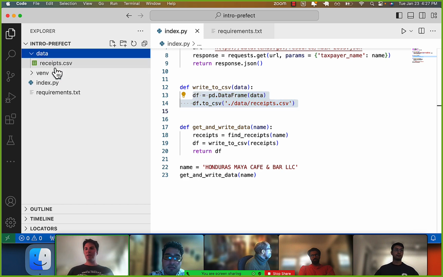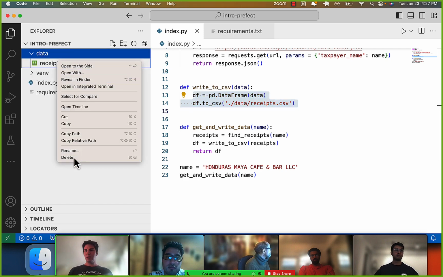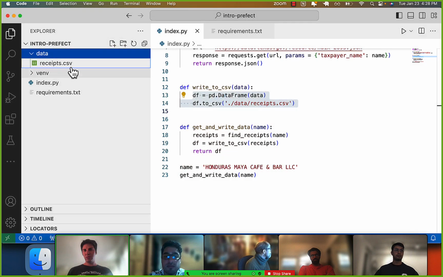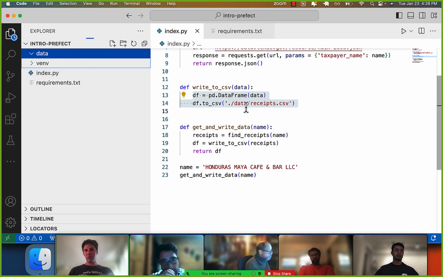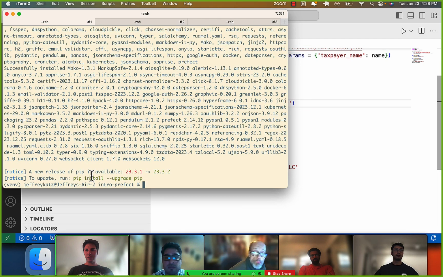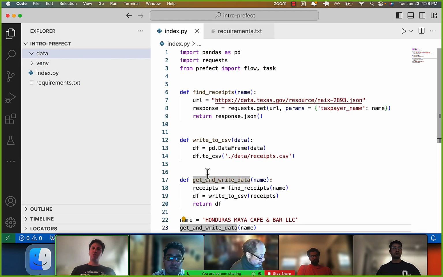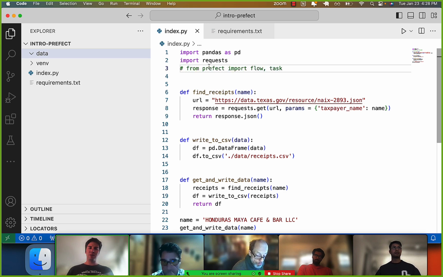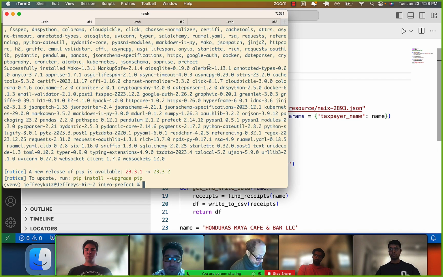I already have this in here. Let's just delete this so you can see it's new. All right, and then let's just check. I think we're fine. At this point, there is no Prefect in here. I'm not using it. I can remove this if I want. This is just purely Python.